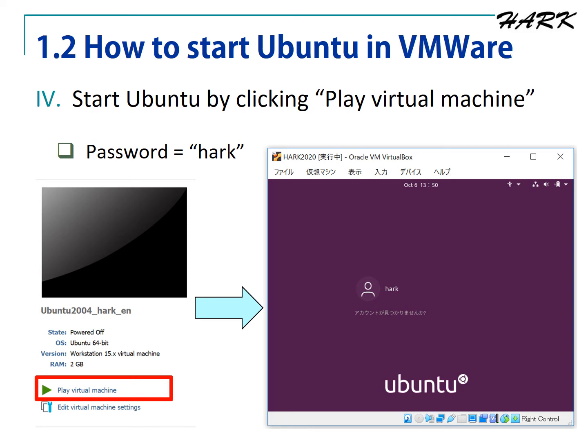Start Ubuntu by clicking Play Virtual Machine. A few minutes later, you'll see the screen on the right. Click the account named HARC, and you can log in by entering HARC in lowercase. So that was how to start Ubuntu in VMware. Next, I'll move to the basics of HARC Designer.